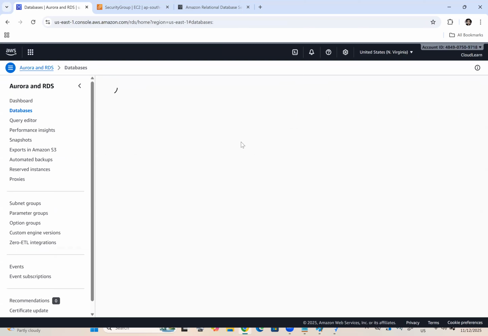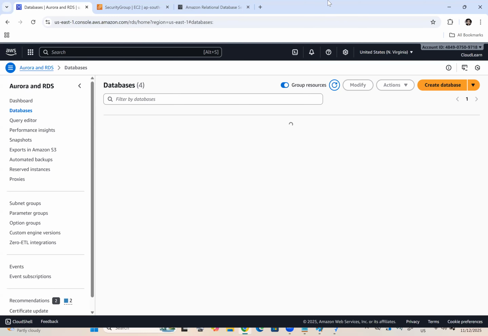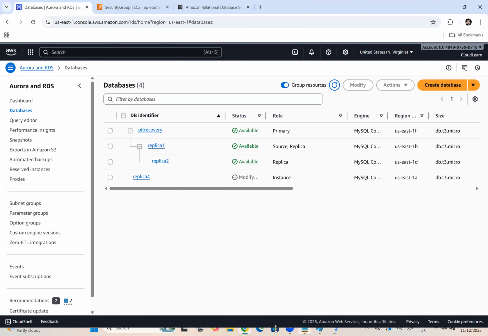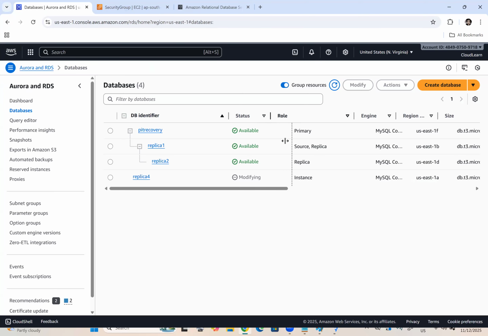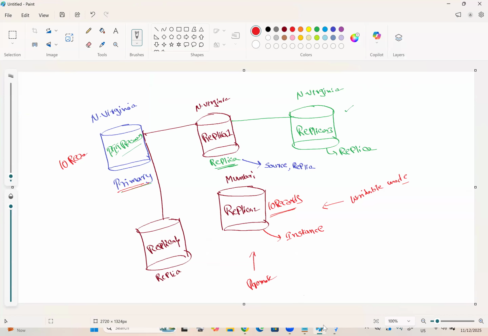And also I said, whenever you delete the primary, the associated replicas will be promoted. That's correct? Yes. That also we will verify. See here, what happened? Instance. And what is the status? Modifying. So let me go back to our image. What exactly happened? We promoted replica 4, right?